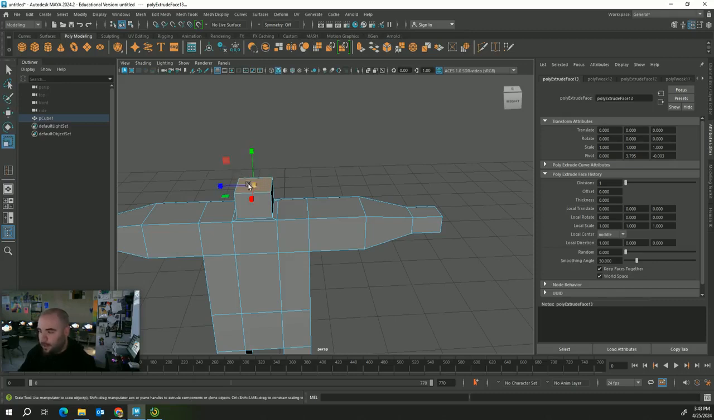We're going to press R again. And then usually we extrude inward, but this time we're going to do something different. We're going to extrude outward to however big you want the head to be.